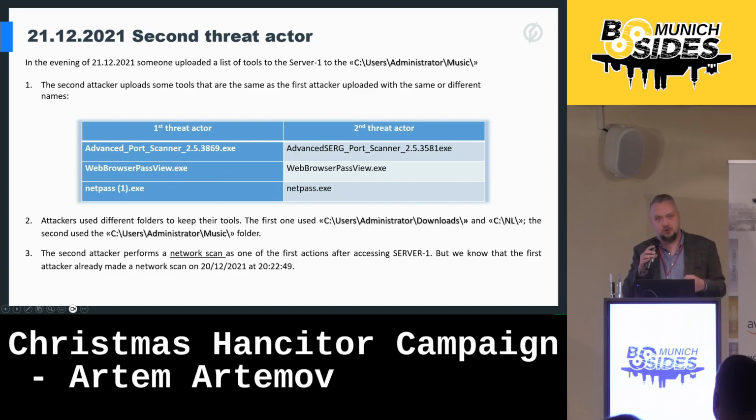Why am I so sure that there were two guys? Because the second threat actor used a different folder, the music folder. They used the same tools with different names. For example, Advanced Port Scanner, Advanced IP Scanner, WebBrowserPassView, same tools, Netpass one and just Netpass.